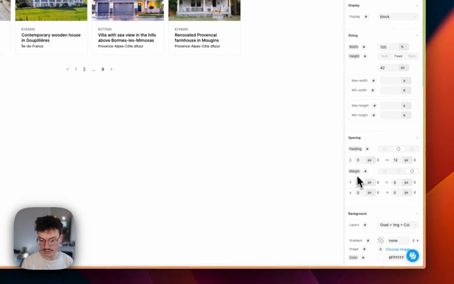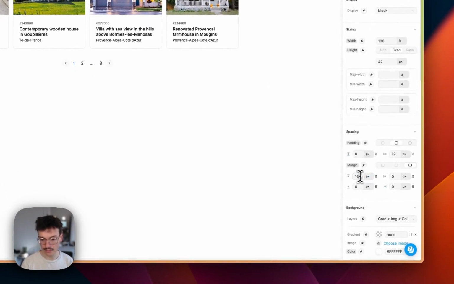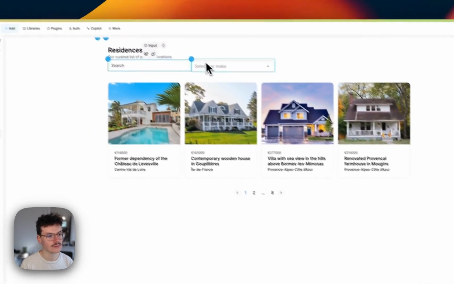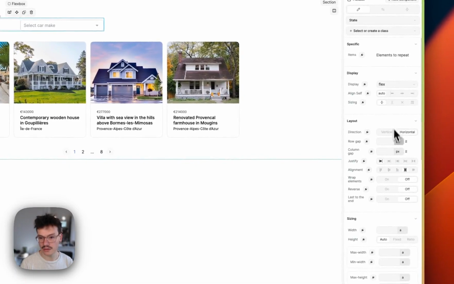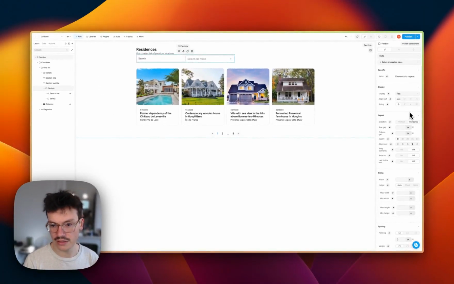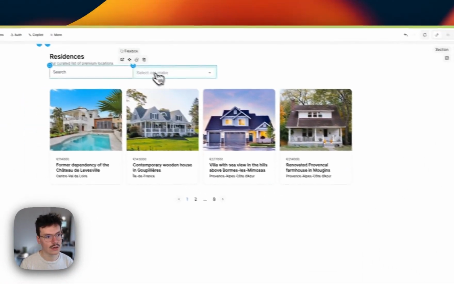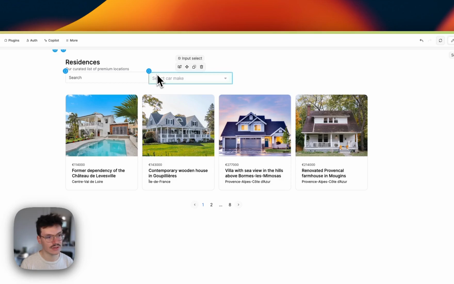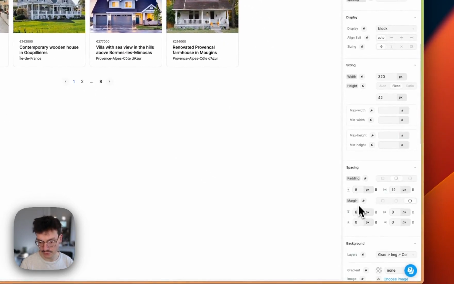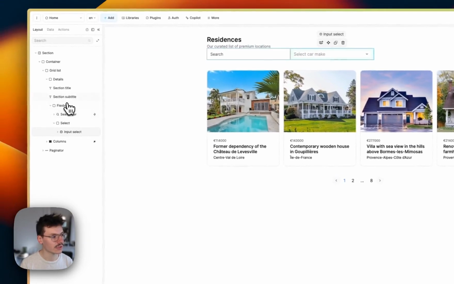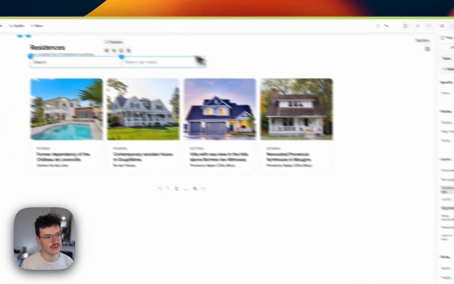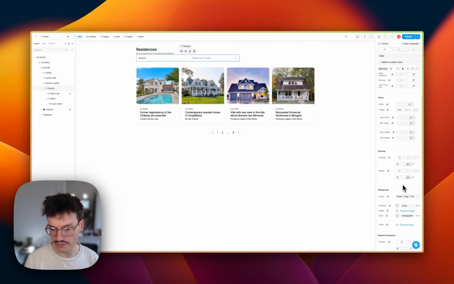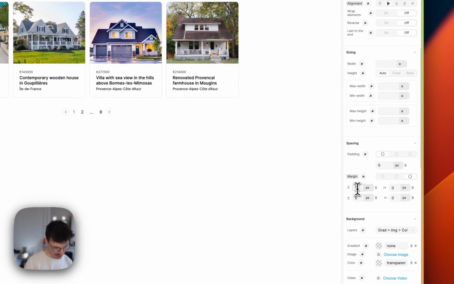So I will remove the margin from my search bar, go back on my flexbox, then set it as horizontal, so it's already the case. Then I will align every element in the middle. Also, my select here has some margin on top, so I will remove it as well. Go back to my flexbox, set some column gap, so like 30 pixels so that they can breathe a little. And on this flexbox, I will set up the margin again on top, so like 16.